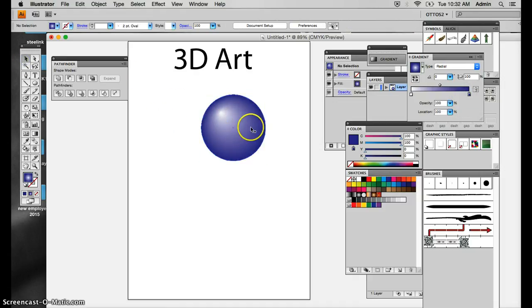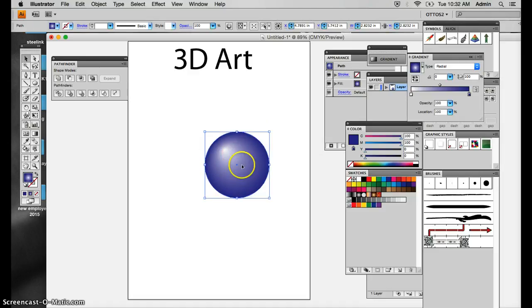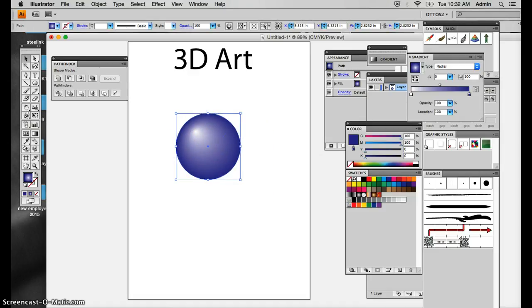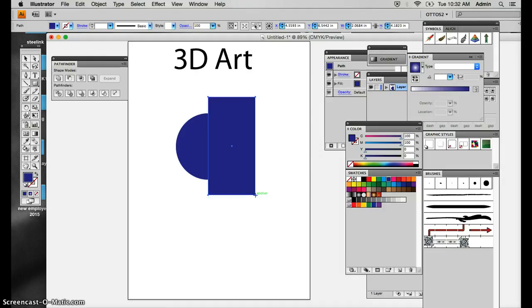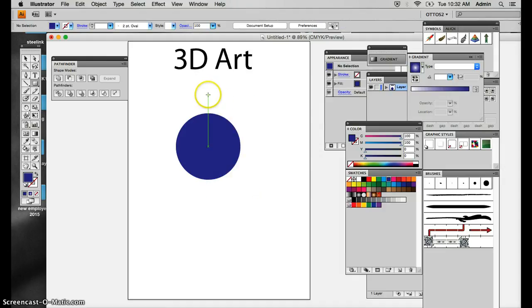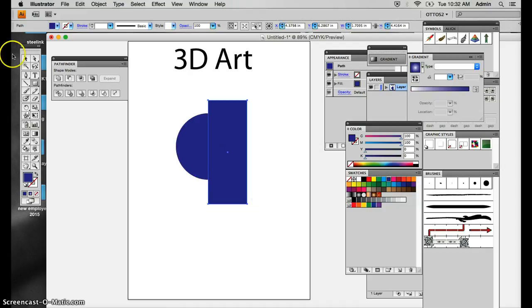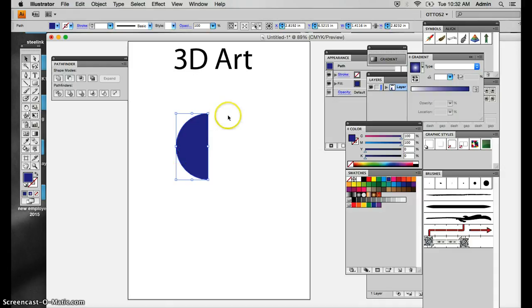So you can use gradients to mimic light, but I can't actually turn this around. Can't actually do anything to it. So I'm going to show you how to do that. I take a rectangle tool and I'm going to cut this in half. Notice how I use my smart guides. So I move the mouse over, that green line shows up, I know where to click, I know exactly at the halfway point. Use my Pathfinder to minus front, and now I have a half circle, right?